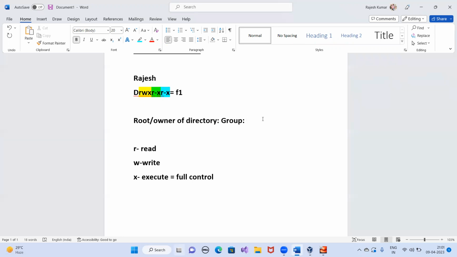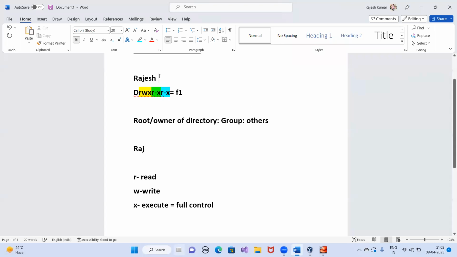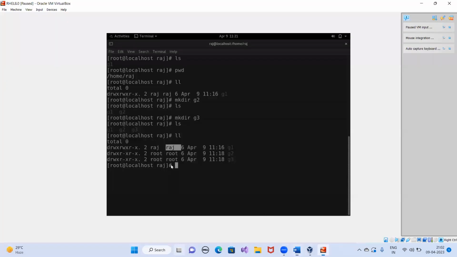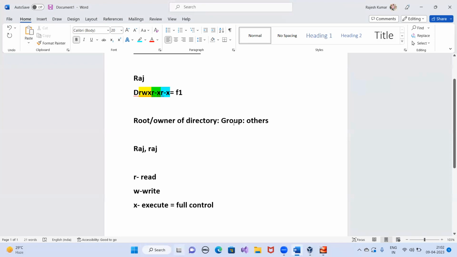Okay, sure. See, so this last portion, R-X, belongs to other. What is other now? Who is the owner of this directory? Raj is the owner. Raj has created this particular folder. What is the group membership? The group name is also Raj. Here you can see Raj is the owner, Raj is the group. Now what is other?